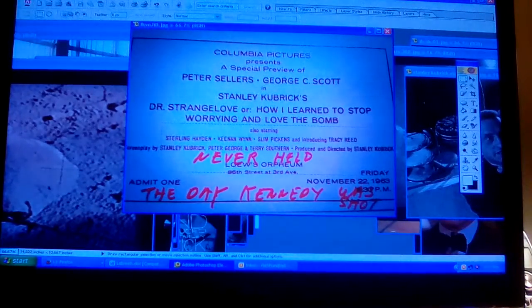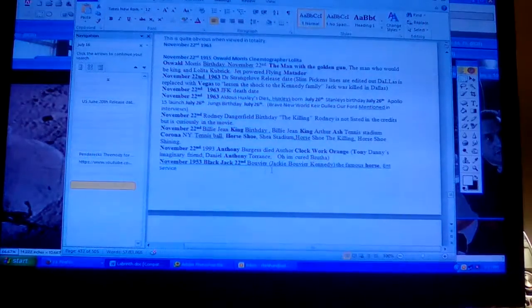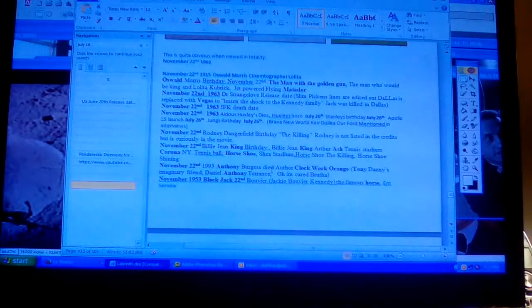causality. I mean, how does Kubrick know that the day he releases his movie, November 22nd, 1963, is going to be the day that Kennedy dies? He doesn't know that, but somehow he knows that. And the way we know he knows that is when we look at his puzzle, when we go to this date. And this date is ridiculous.